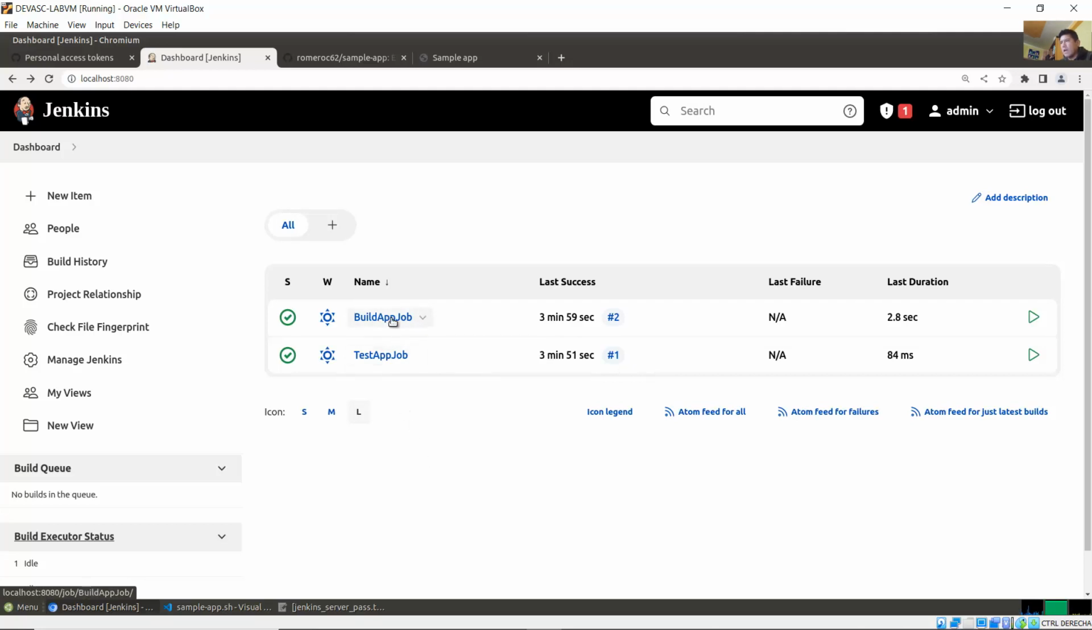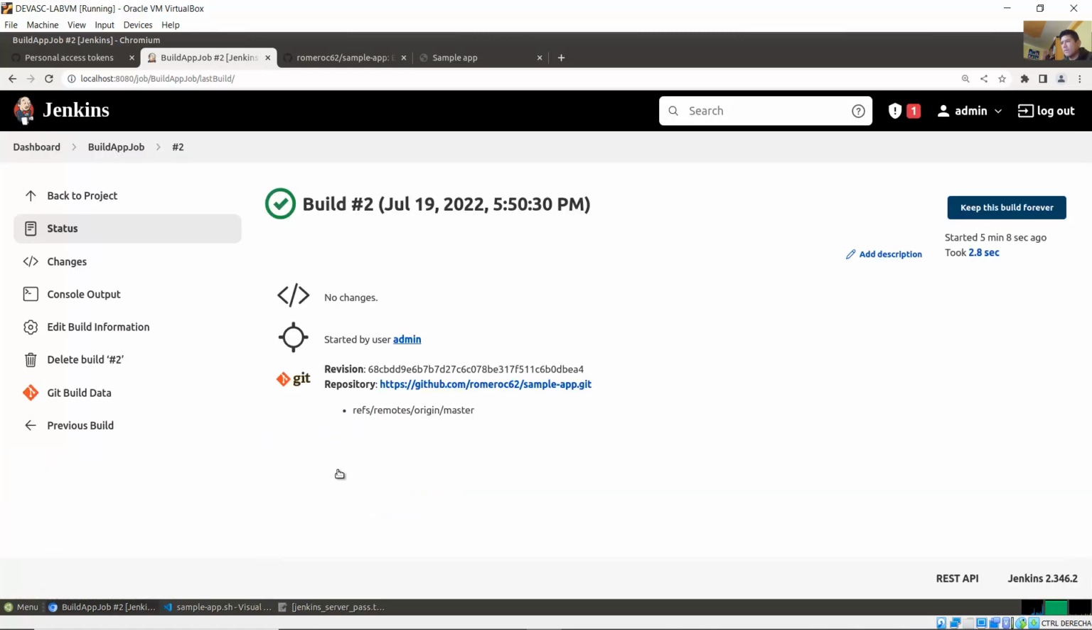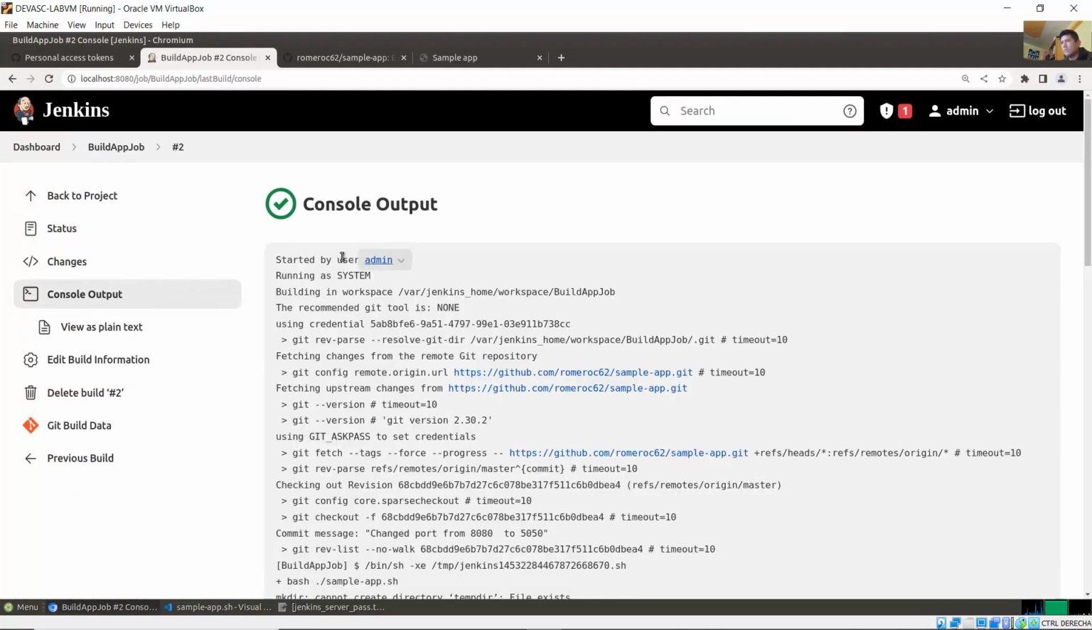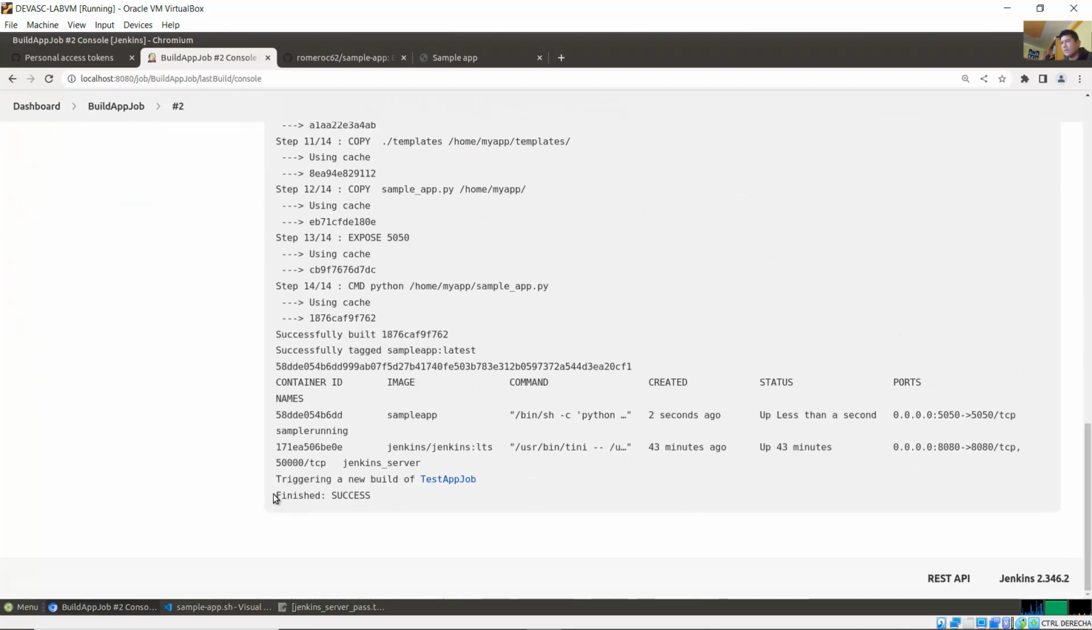Click build app job, on permalinks, last build, and console output. Success.